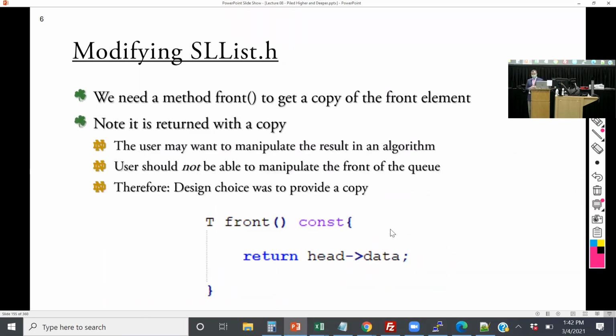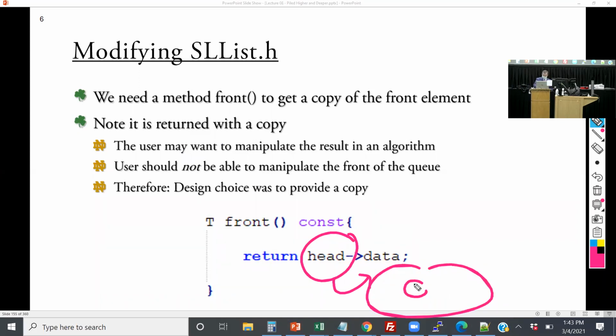So the next thing I want to do is I wrote another method in the singly linked list called front that accesses the data in that node and returns a copy. A stack and also a queue should be able to get copies of the front for a stack, and the front and the back for a queue, but only those elements. So we see here head data. I've dereferenced the head pointer, so I'm pointing to that specific node. I get the data and I return a copy.